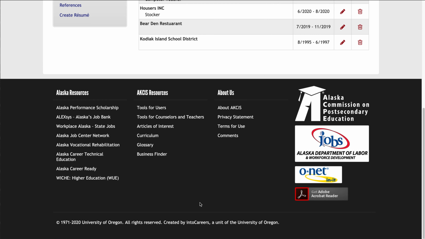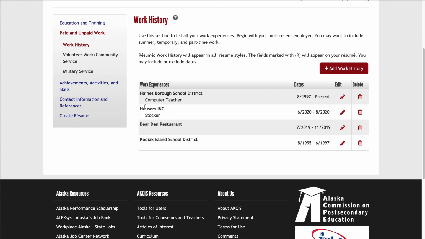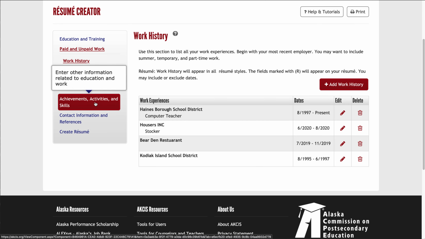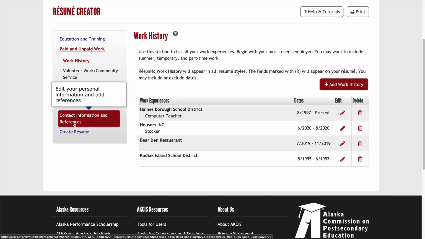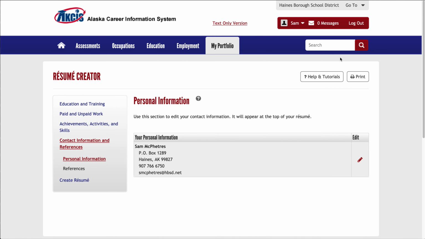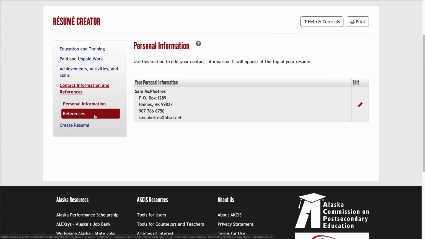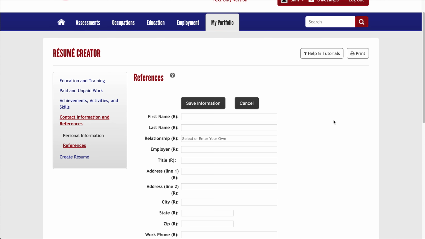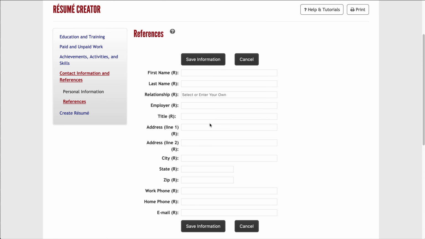Once you save the information, it's there. As you can see right here that now I have Hausers Incorporated, it shows the date. Now, once you go through each one of these things, listing your achievements, activities, and skills, remember we talked about soft skills versus hard skills, that's where you would list that. References, you need to have 3 references. You can see if I wanted to add, this is my information, that's going to show up at the top. That's very important to have that. Here's your references. You could actually create references from here, getting their information. You need to check with the people that you're putting on your resume for your reference.